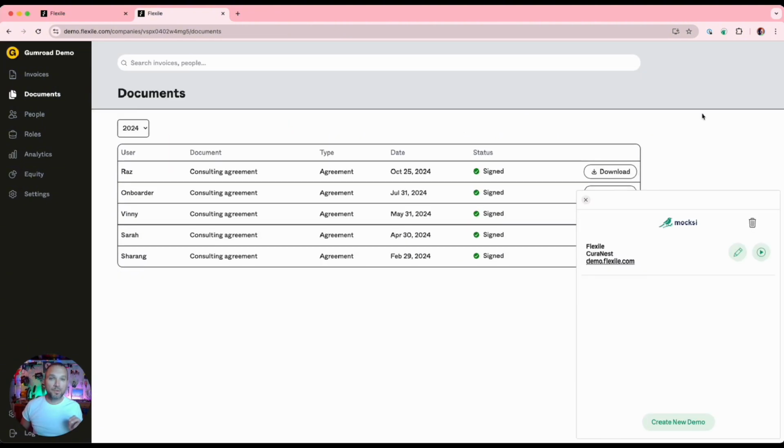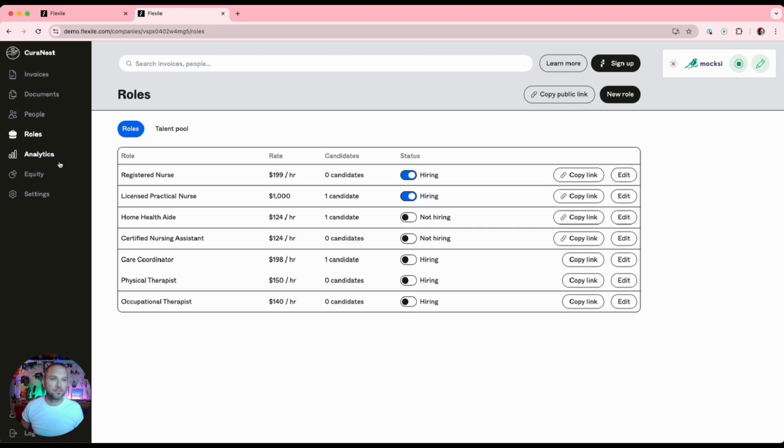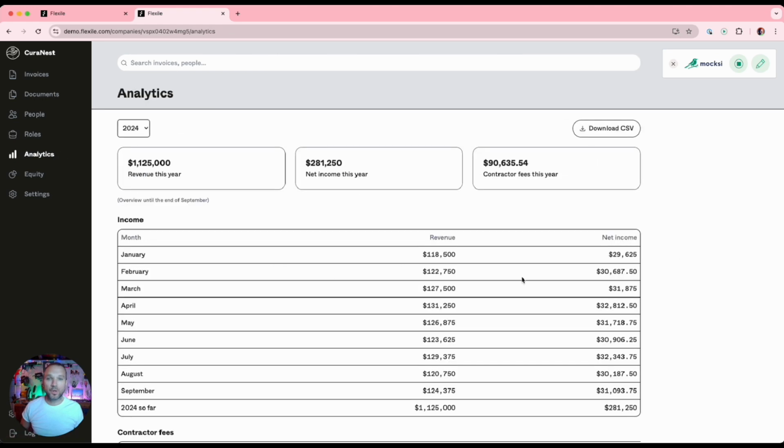There we go. Once we've polished up our demo exactly how we want it, we can go ahead and hit play. From here, we can give our demo. And click around. Show off different parts of the app, and talk about the customer's pain point. And all the capabilities of the app still work. So that's it. Another demo of Mocksi demoing a demo.